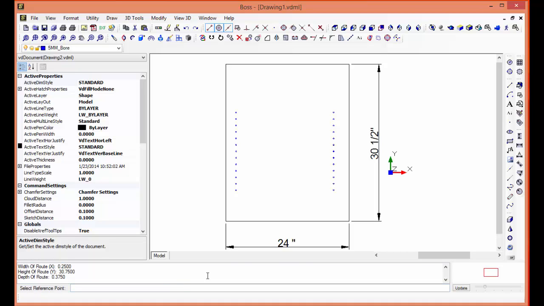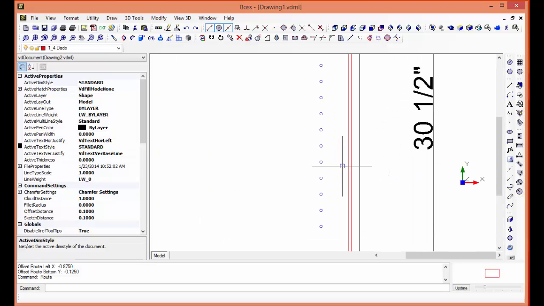And select a reference point. So I'm going to go over and select this corner. This asks me for an offset. So I'm going to go to the left, so I'm going to put in a negative value. So I'm going to offset X minus 0.875. I want to select Y. I want to go down a little bit below the point I selected. So I'll make that a minus as well, minus 0.125. And hit enter. And there's your route, the back dado drawn for you.